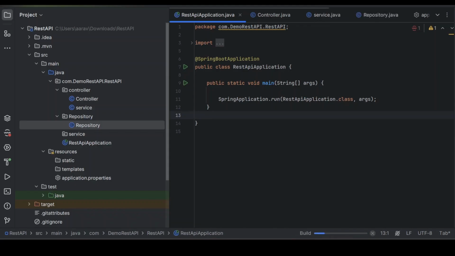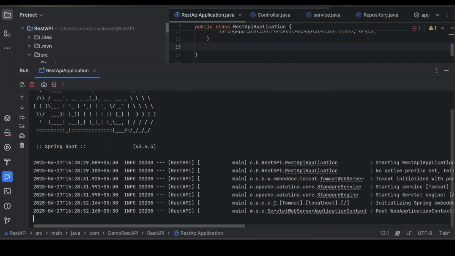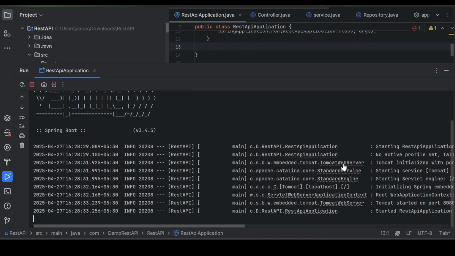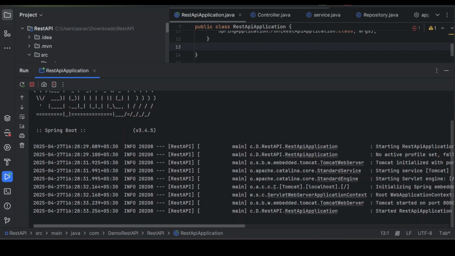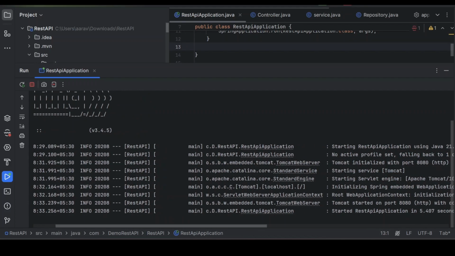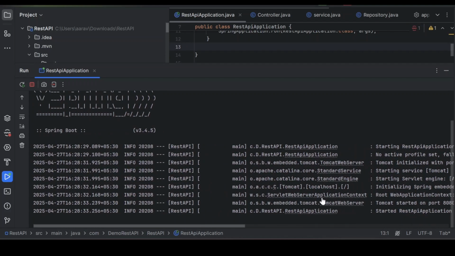Just run the application. First you need to know everything is going correctly here. Once the application is started, you see the Tomcat server is started. Spring Boot is managing a lot of things, doing all the stuff for us. We didn't write anything for it. These are the backend processes that Spring Boot is handling for us. That makes Spring Boot very easy to use, and you are ready to code and deploy it on the server.